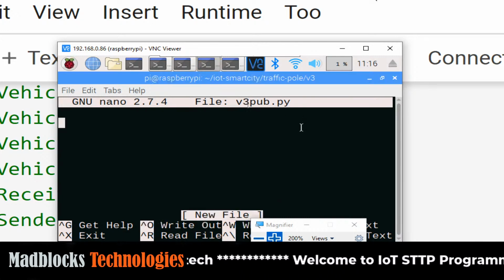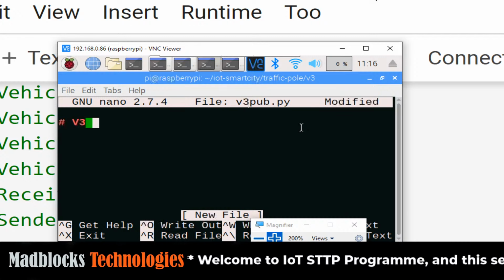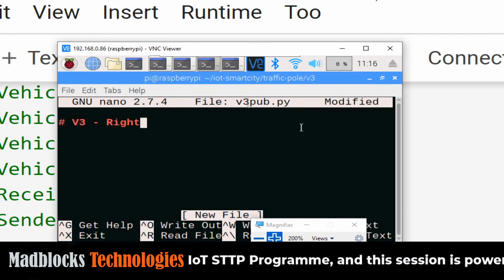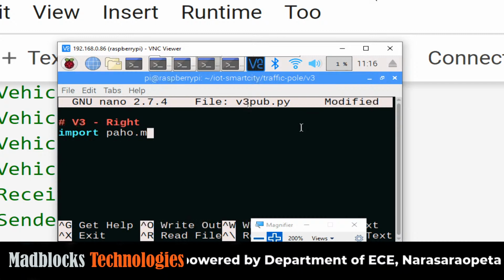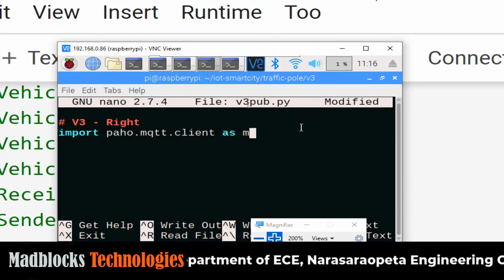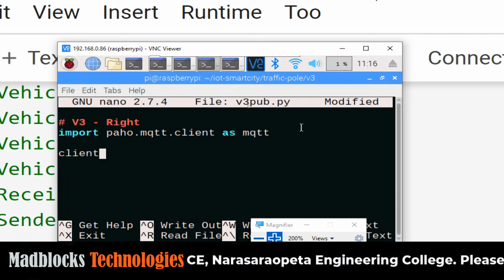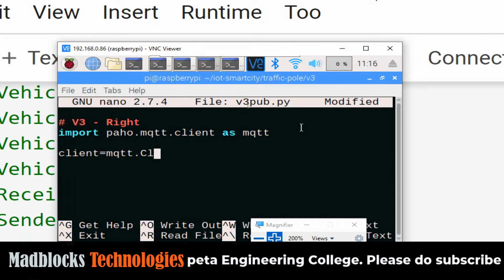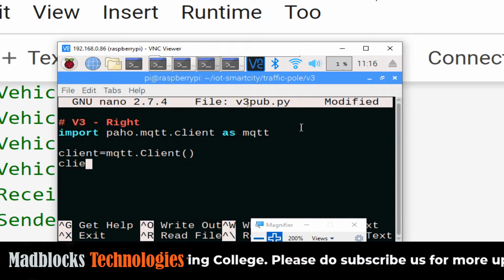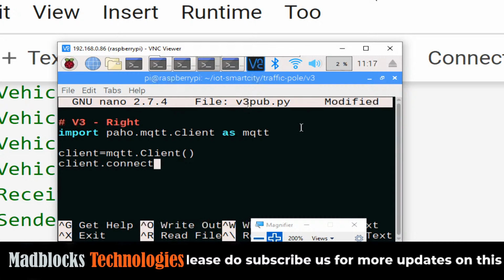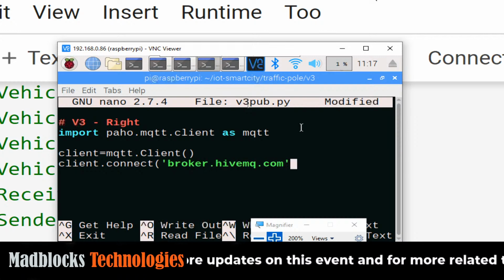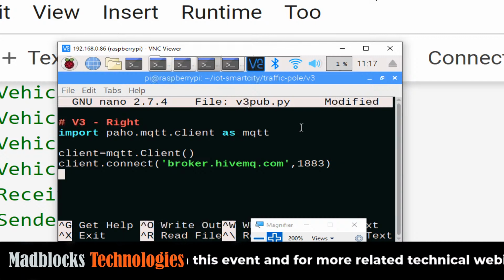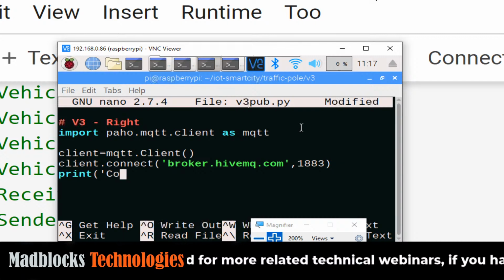So let me talk about vehicle 3. Vehicle 3 wants to move in the right direction, it has to lean towards the right. Import paho.mqtt.client as mqtt. We have to create a client object, client equal to mqtt.Client, and client.connect to broker.hivemq.com, 1883. 1883 is a port number. Let us print connected to pole.